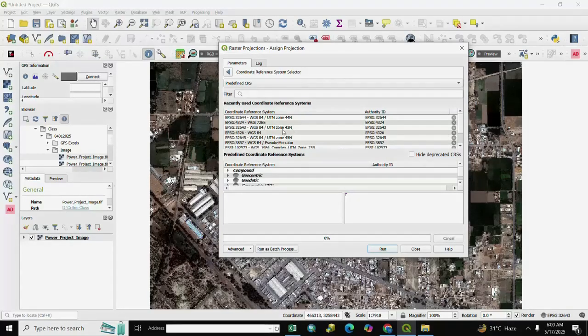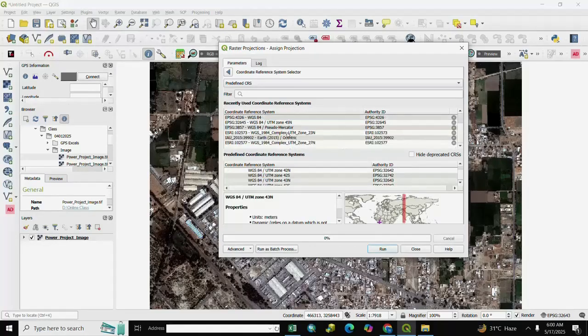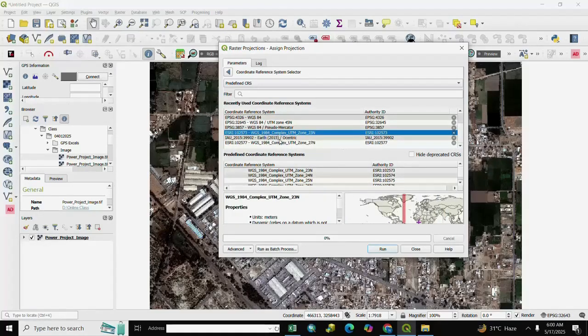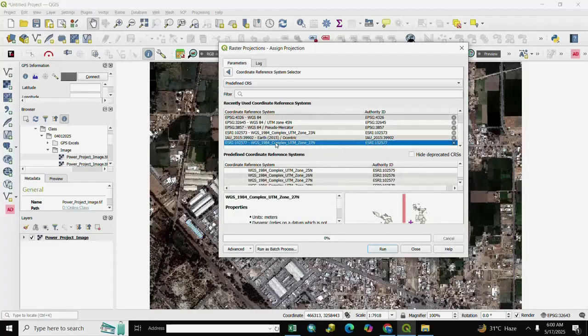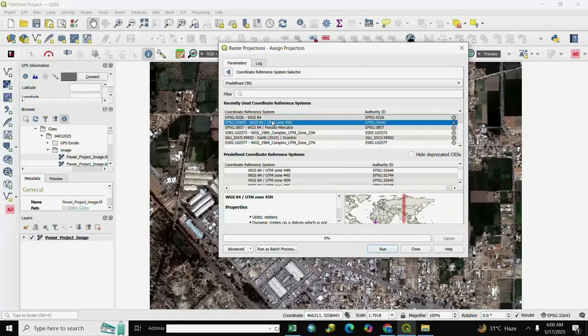After CRS you give a projection as per your requirement and your area, for the image you have. So you select the projection here. After that you run it and your projection is assigned to your image, the raster data. Then close.